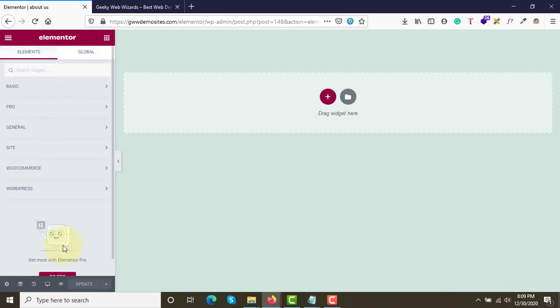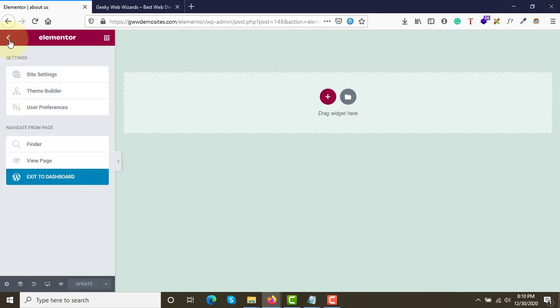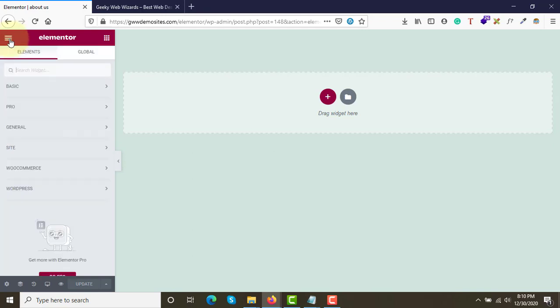So on the left hand side you are seeing the editor that has been provided by the Elementor plugin. Using this editor we'll be creating the website here on the right side, right? And here on the top left you'll see this hamburger icon. If you click on this, you have options called site settings, theme builder, user preferences, finder, view page, exit to dashboard. If you click on exit to dashboard, it will take you to the WordPress dashboard from where we just came. So we'll not do that. And let's go back here.